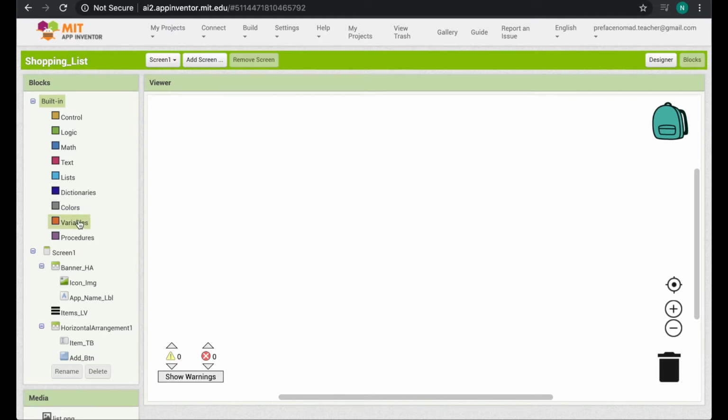First, we need to create a variable to store all the items the users want to buy. So, let's rename the variable to items. And initially, it should be an empty list. So let's get this out. It is a create empty list. Nice.